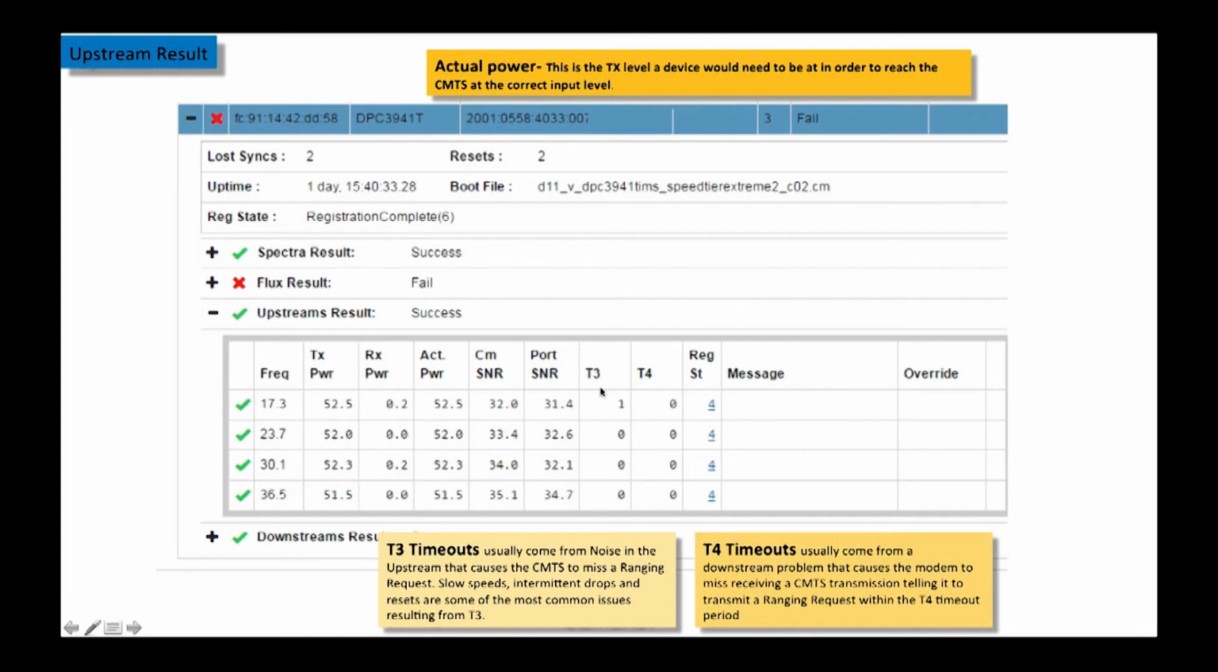Here's some good information, T3 and T4 timeouts. And the T3 is usually like noise in the upstream that causes the CMTS to miss a ranging request, like it's almost like a roll call for the QAM or the modem, but drilled down even farther for each QAM, you can have T3 timeouts. And you can see that here. This one here, it's got one T3 timeout. That's nothing. That's not really major. You start running into a bunch of them, then it's like, okay, something's going on.